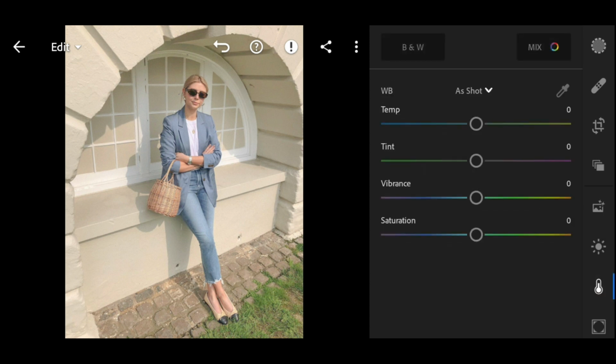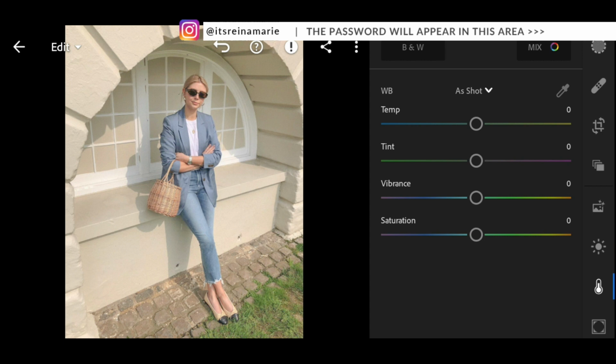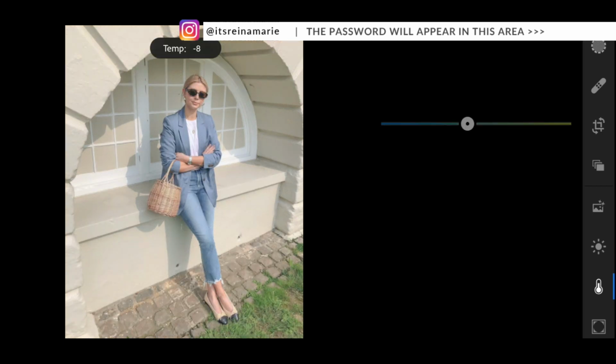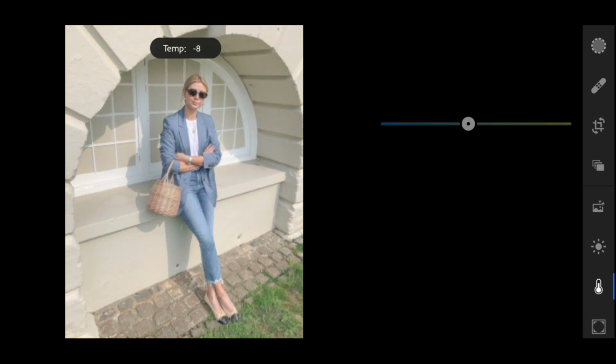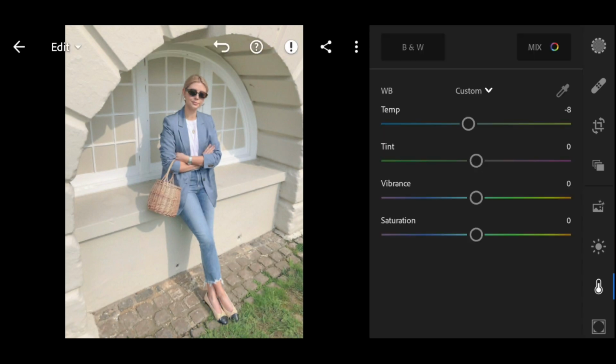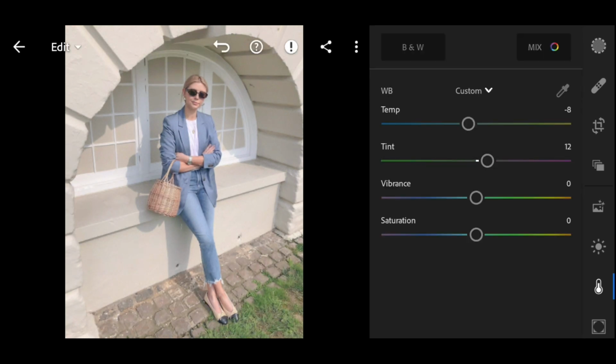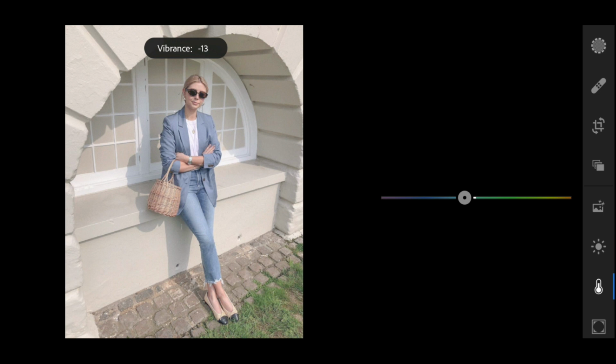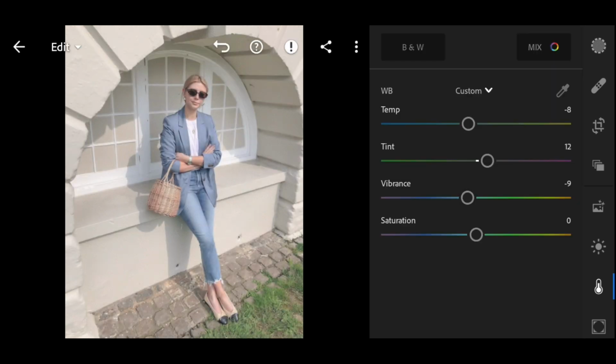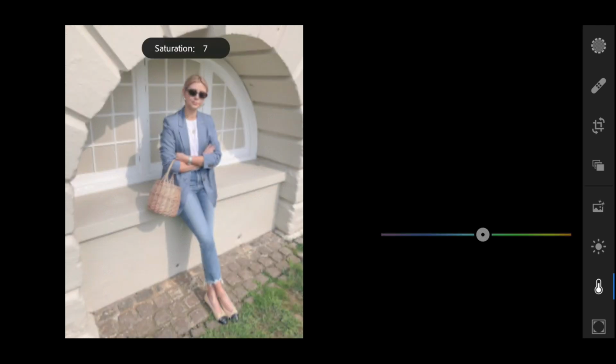Now, go to the color panel. Adjust the temperature to -9. Tint to 12. Vibrance to 9. And saturation to 5.